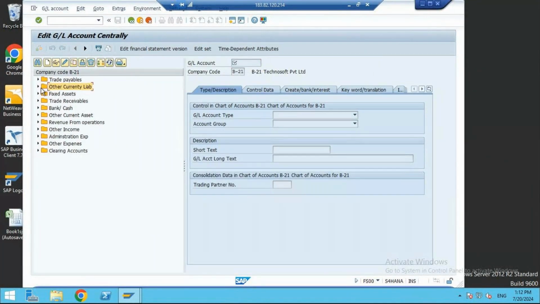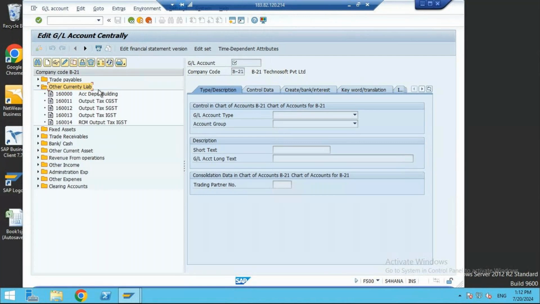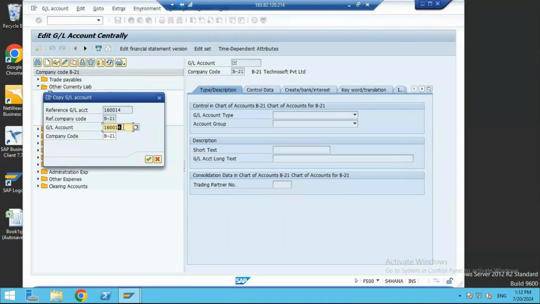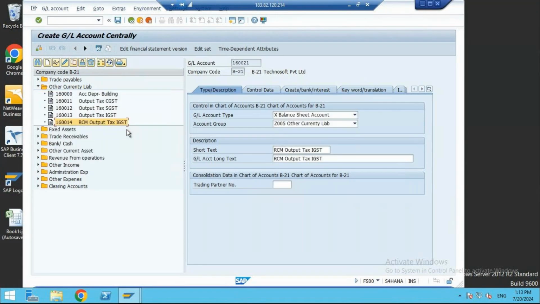So it's liability under current liabilities only. I'll take it. I use this further. I make it from the 20 series, 21 I'll create. I can skip the GL accounts in between, not a problem. The same balance sheet and other things.